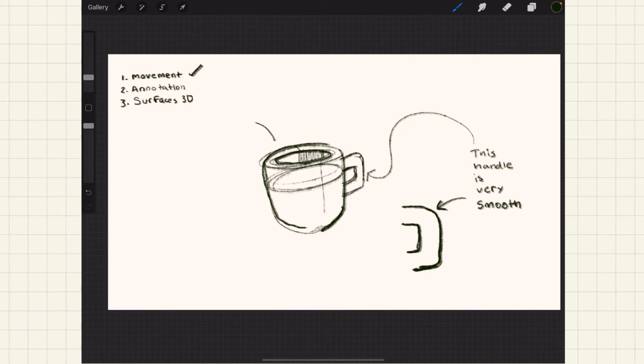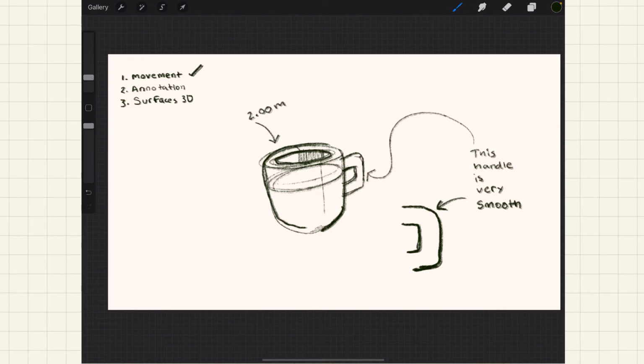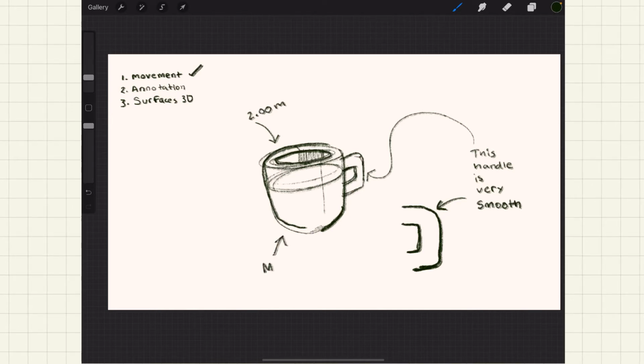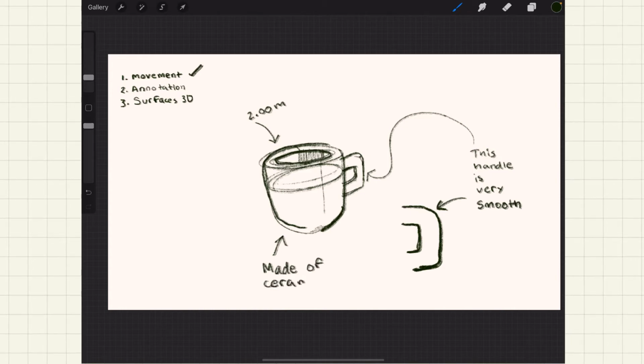So you can do this for everything. So maybe I want to say, I don't know, 2 millimeters. Let's say that I kind of want to say that it's made of ceramic. So that's how you can annotate your drawings.